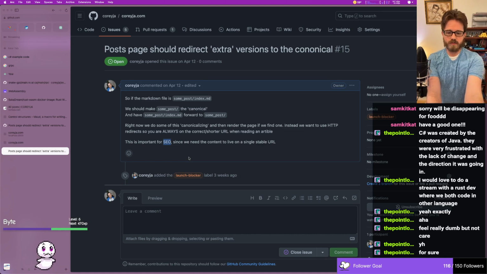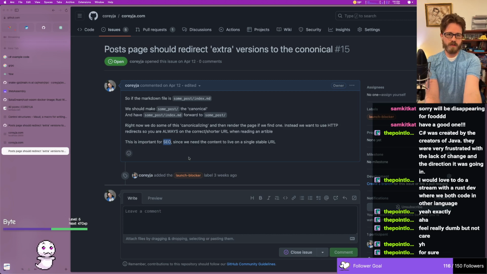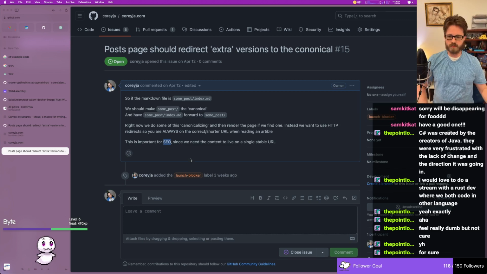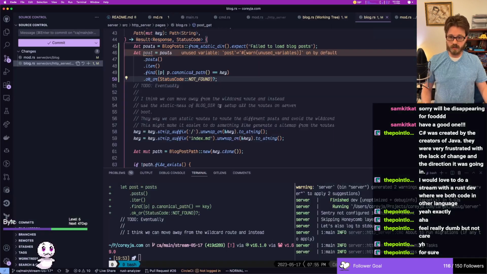See if I can adjust my monitor here. There we go. Hopefully that's still good for the camera. Looks like it. Awesome.